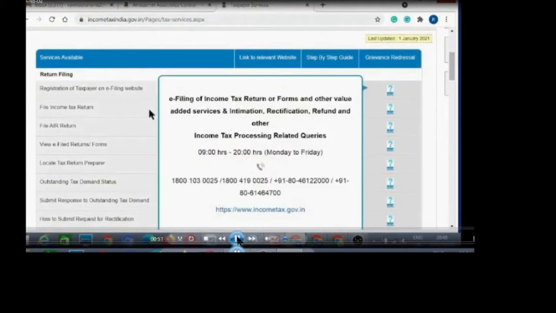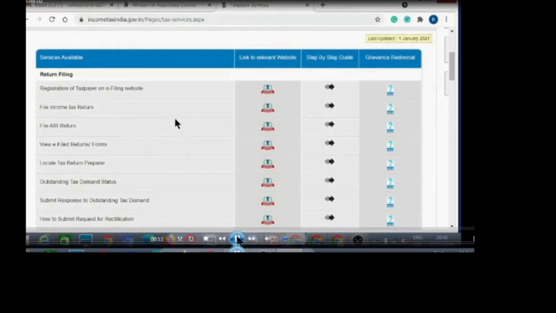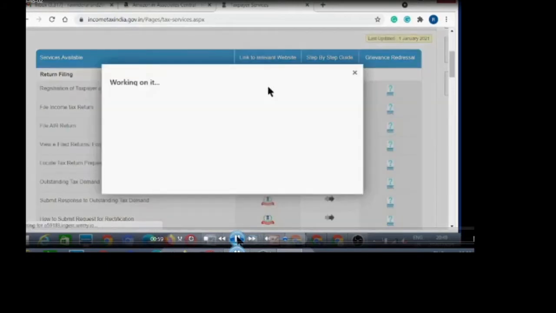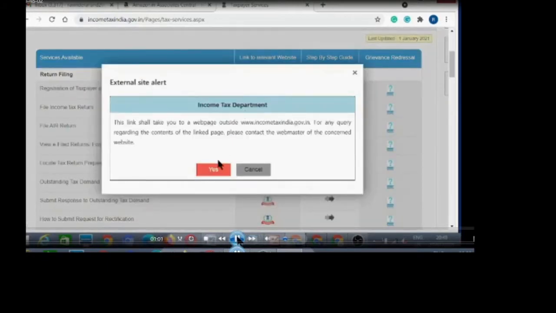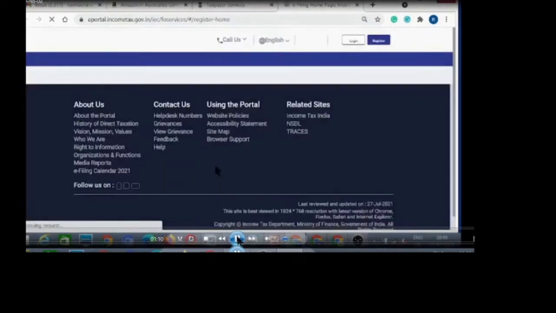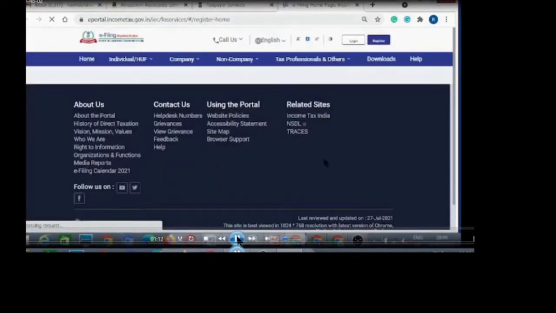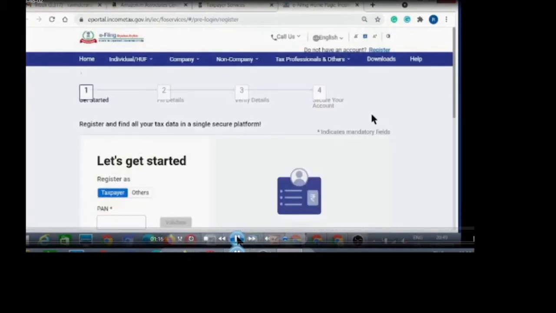So the first option is to register. If you have not registered, you have to click on registration. You can click on the registration page and you have to click on yes. This is permission for an external website. Don't worry, it is a site of Income Tax India only. A page will appear in which you have to fill your PAN, permanent account number, for registration purposes.